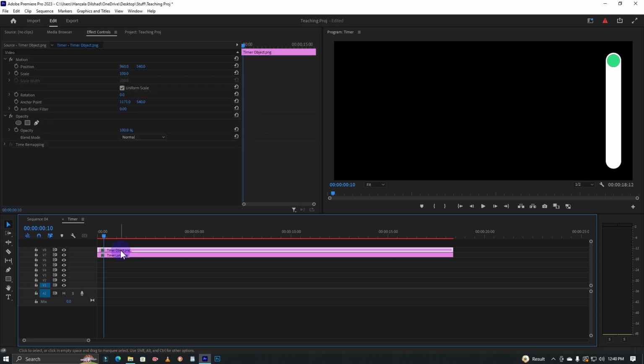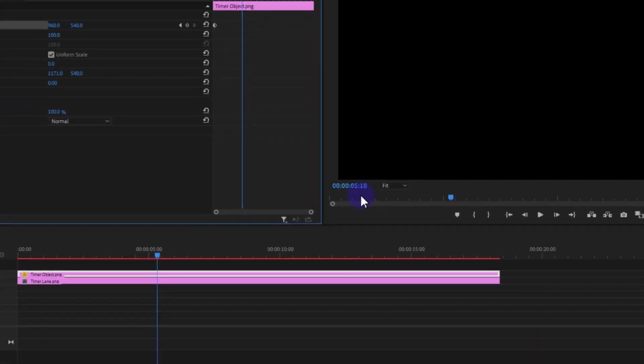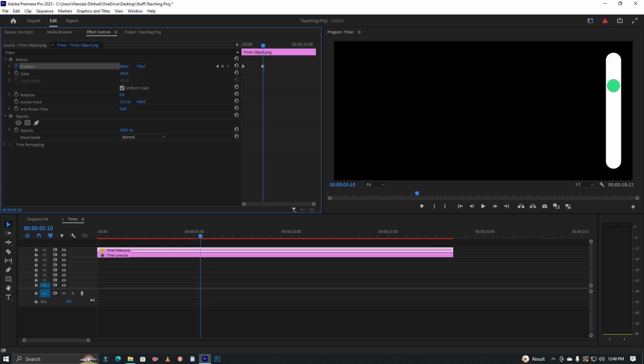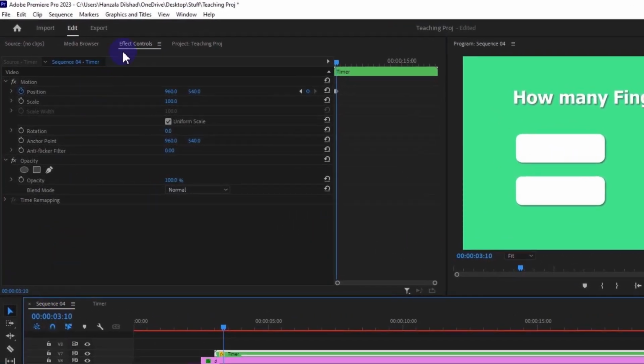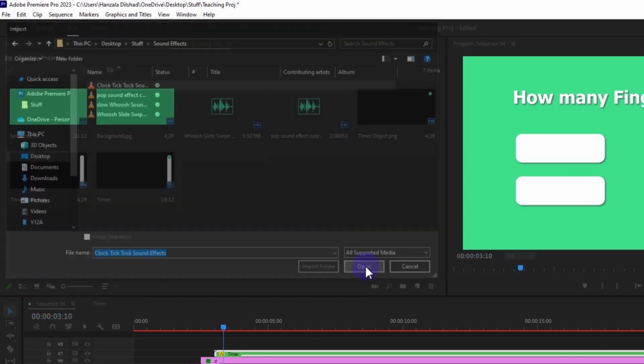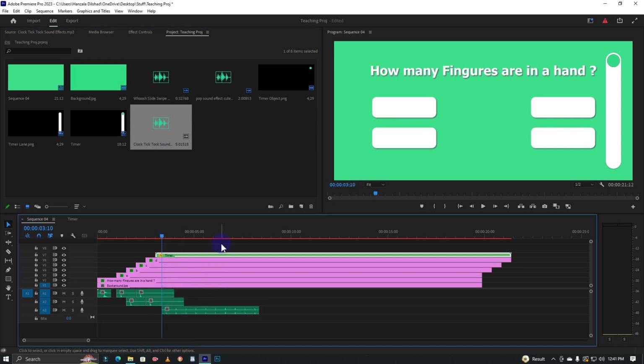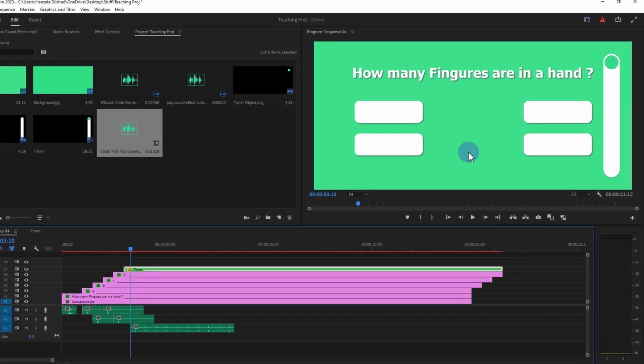Then click on the timer object and then Effect Controls. Toggle animation and move 5 seconds forward. Make its value 1300. Now click on Sequence 04. Now import a sound effect and adjust it in the timeline. And here are the results.